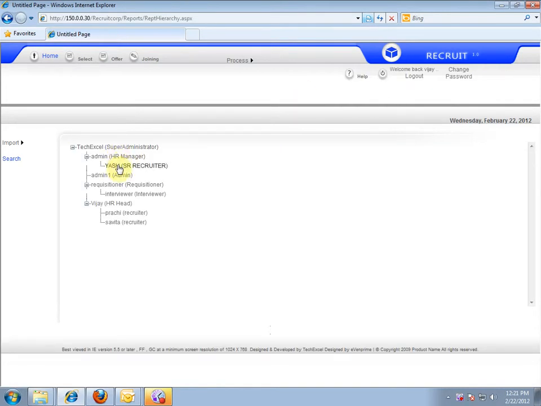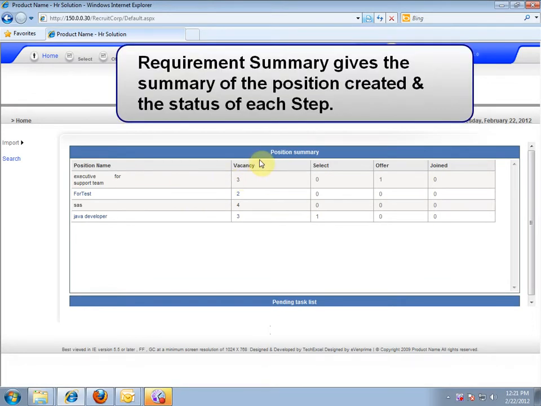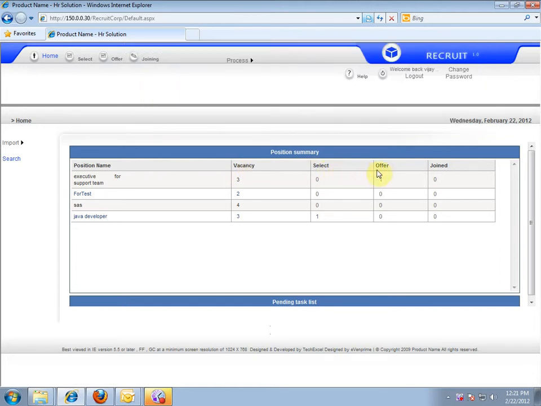The hierarchy report shows the structure of the organization. The position summary in the home page gives the summary of the position created, the vacancies of each requirement, and the status of each step.